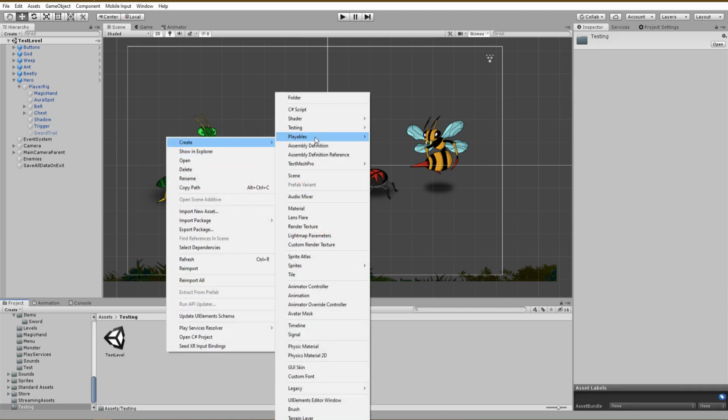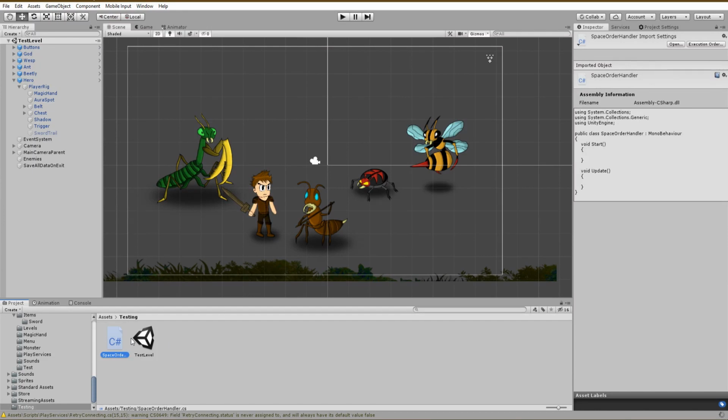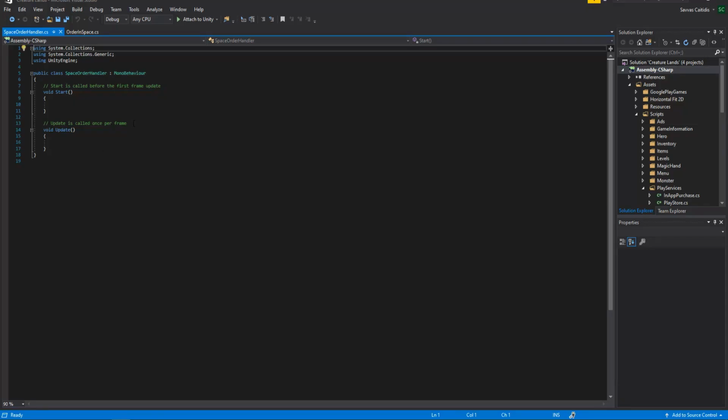So let's create a new C# script and name it space order handler. Now, before jumping into the script, we have to create for our parent PlayerRig game object a new component. This component can be any 2D collider. Despite having a box collider by myself, I would highly suggest you to use the Edge Collider 2D with the trigger function enabled. This component will be used as an indicator and its position will be used to change the order in layer of the whole character. That's why we're going to place it exactly there where the feet are. After that, we are finally ready to get into the code.